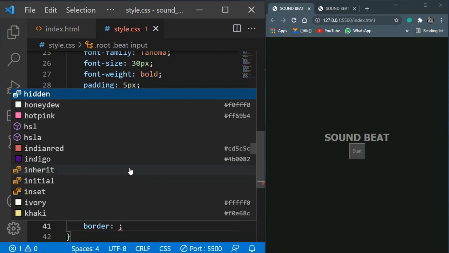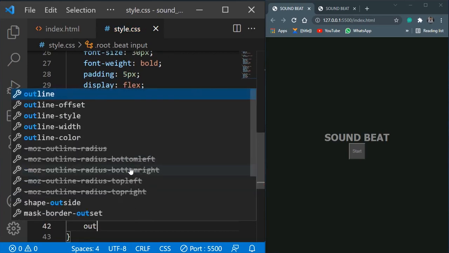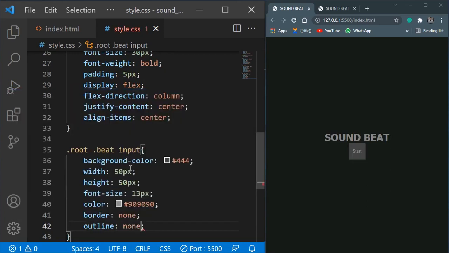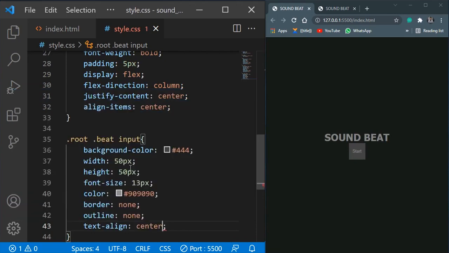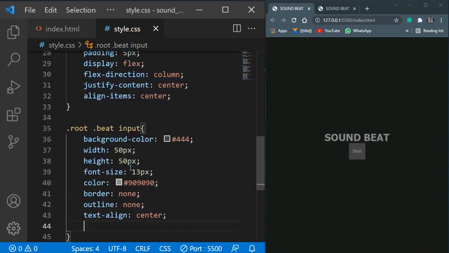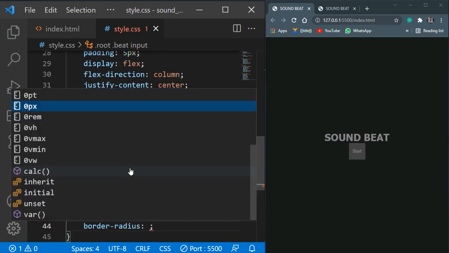Then we'll set the border to none and the outline to none. Text align should be center. Border radius 50 pixel.